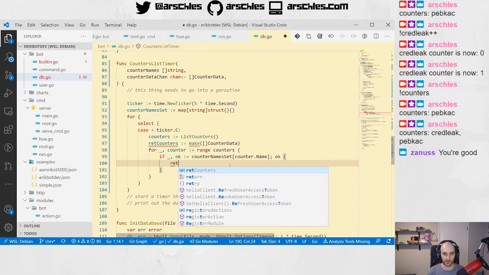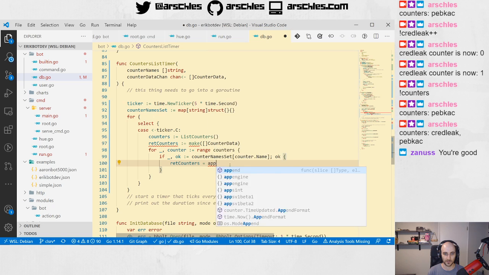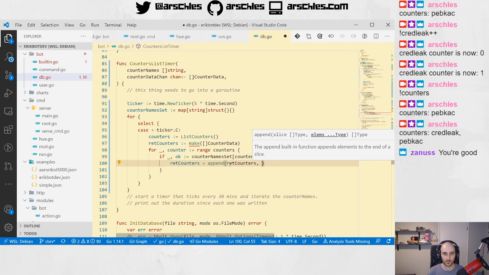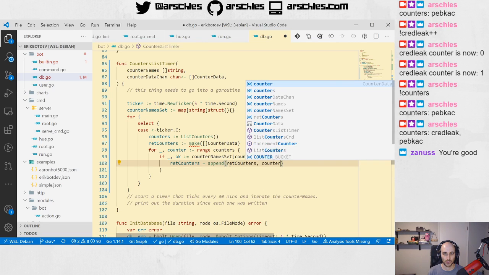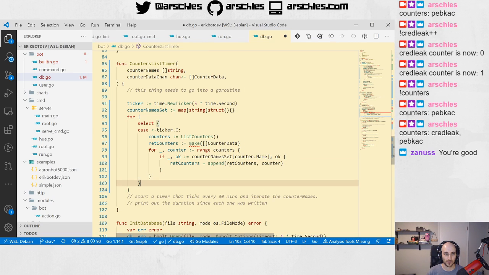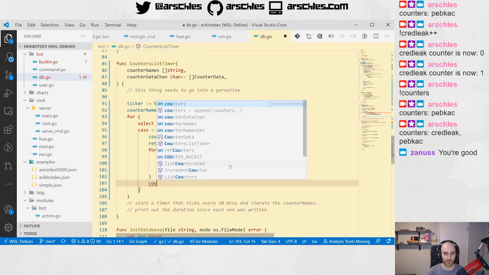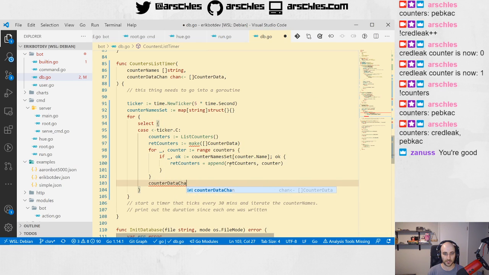All right, so we're going to see if the counter name is in the set, and we're going to do ret counters equals append ret counters counter. Yeah. And then when we're done with the for loop, then we're going to do counter data chan.